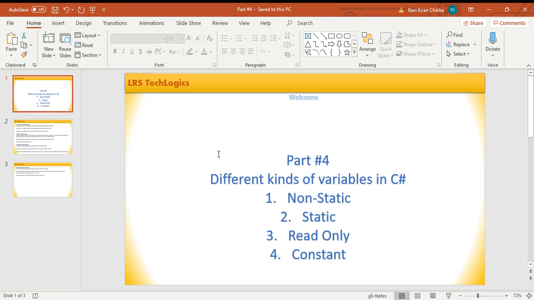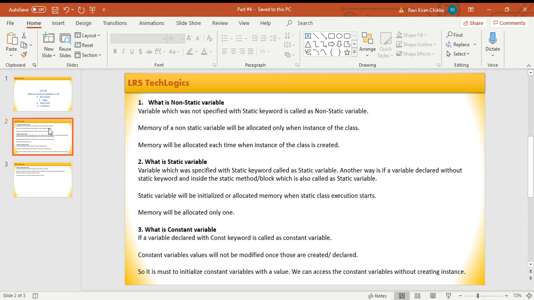Today we are going to discuss different kinds of variables in C#. There are four kinds of variables we have in C#, which are non-static, static, read-only, and constant. Okay, what is a non-static variable?